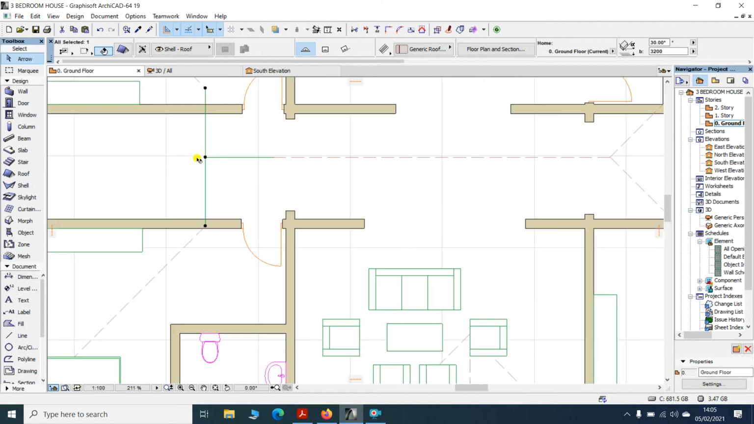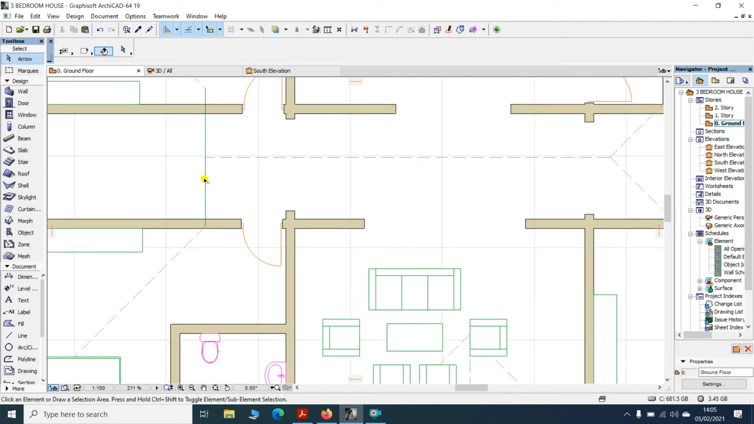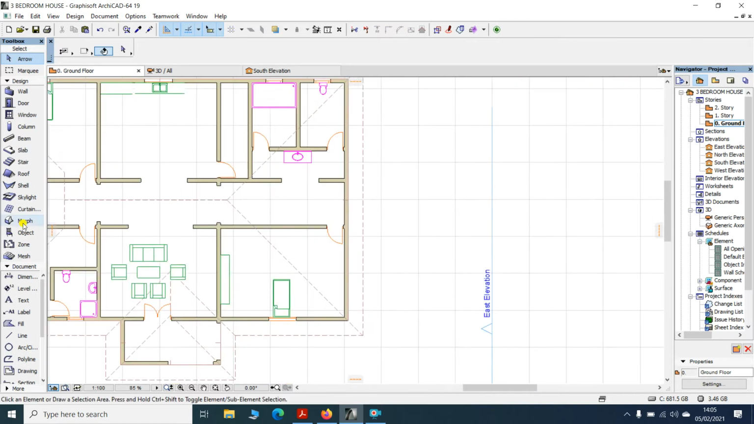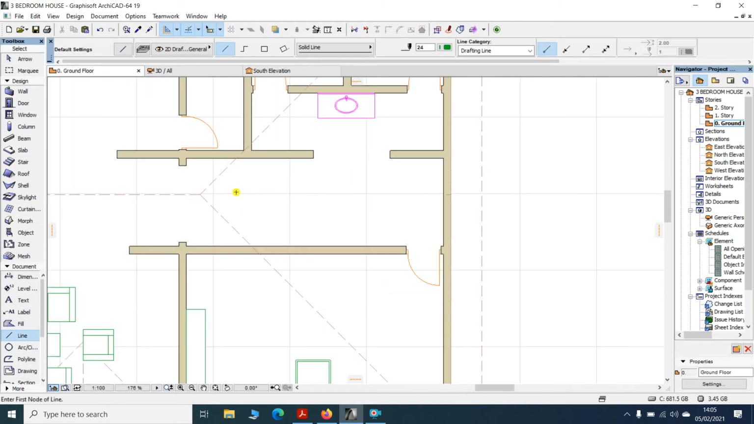So we are done with the editing of this, so you can delete the lines and then come and draw the lines again over here. So you go to document and then lines. So I'll use the same distance everywhere, 1500.